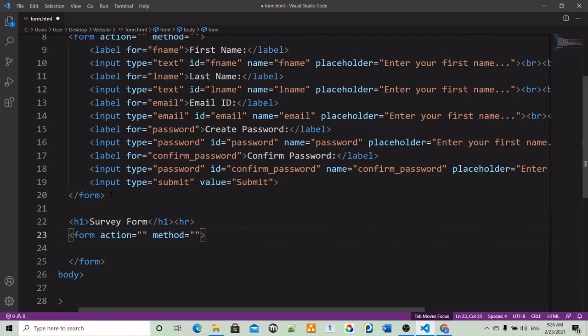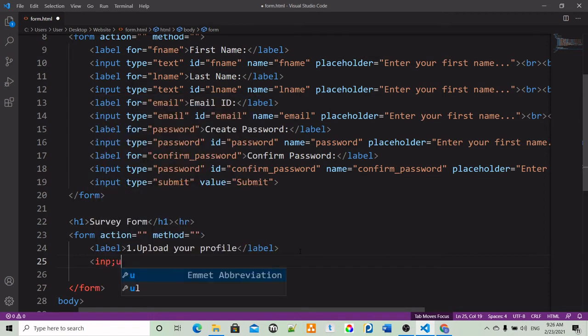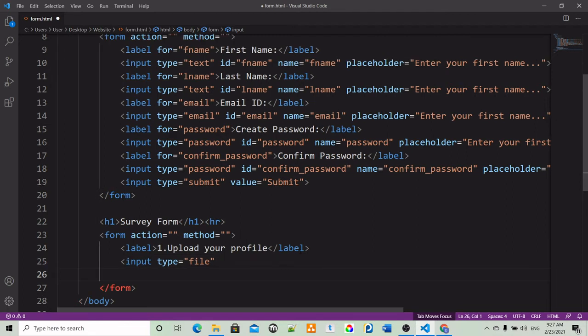And now we have to create a label, and this is upload your profile, and I just want to create an input field. Input type is file, because we are going to upload our file.